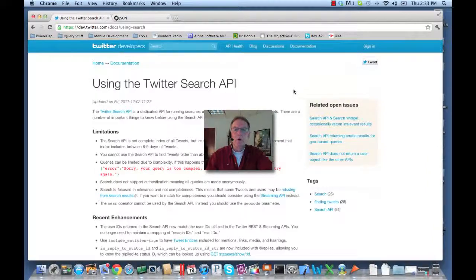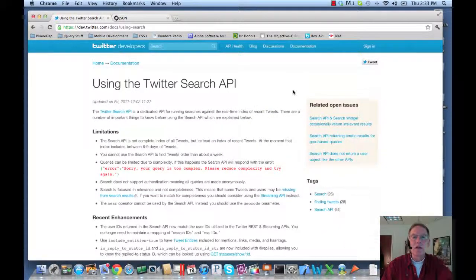Hi, I'm Bob Moore, and today we're going to take a look at JSON, and we're going to look at consuming JSON from the Twitter Search API. We're going to look at consuming it both client-side using JavaScript and jQuery, and we're also going to take a look at processing the JSON results server-side using XBasic, and we'll be doing that in a separate video.